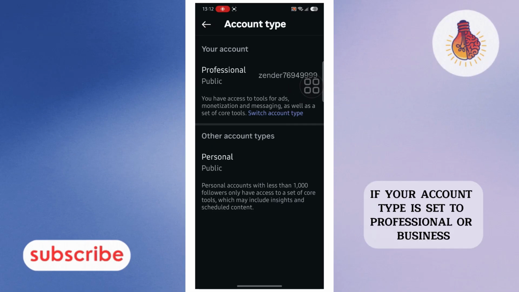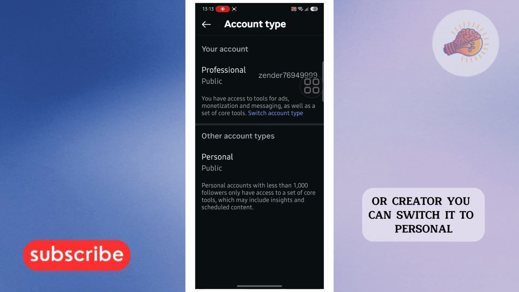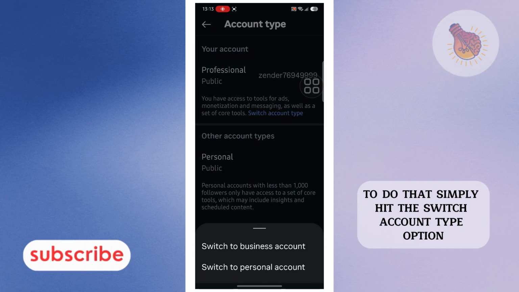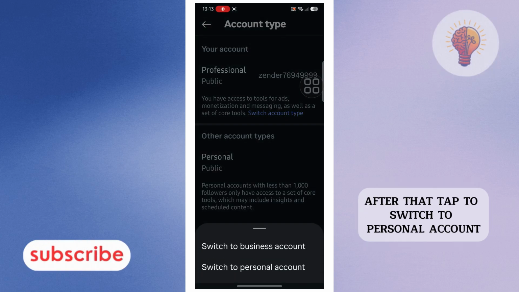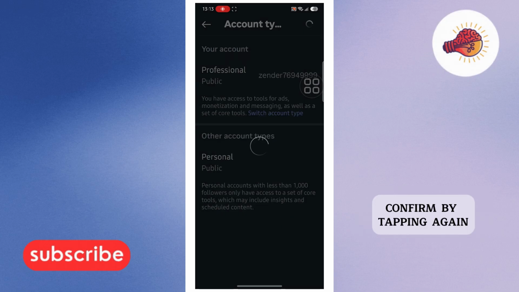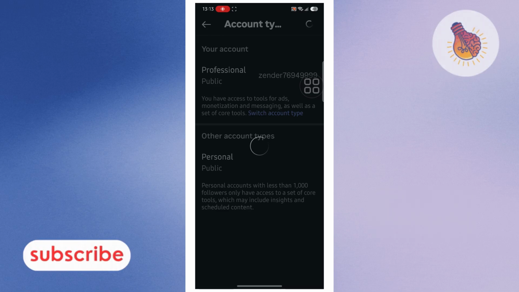If your account type is set to professional or business or creator, you can switch it to personal. To do that, simply hit the switch account type option. After that, tap to switch to personal account. Confirm by tapping again and wait to complete this process.